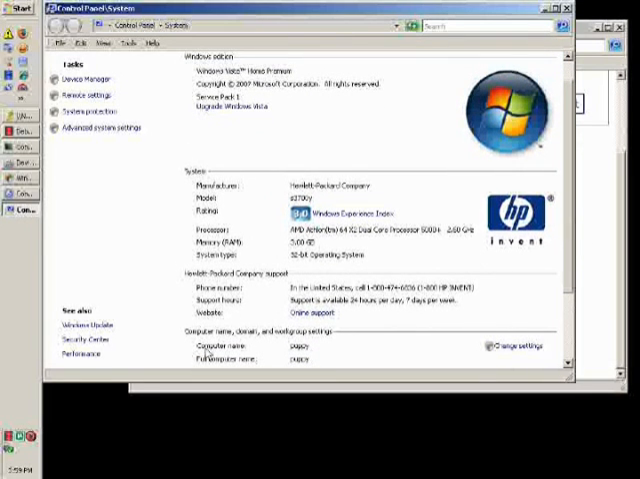Specifically computer name. It's going to tell you about your network settings. All this stuff is in here. All you have to do is get used to using these interfaces to find it.